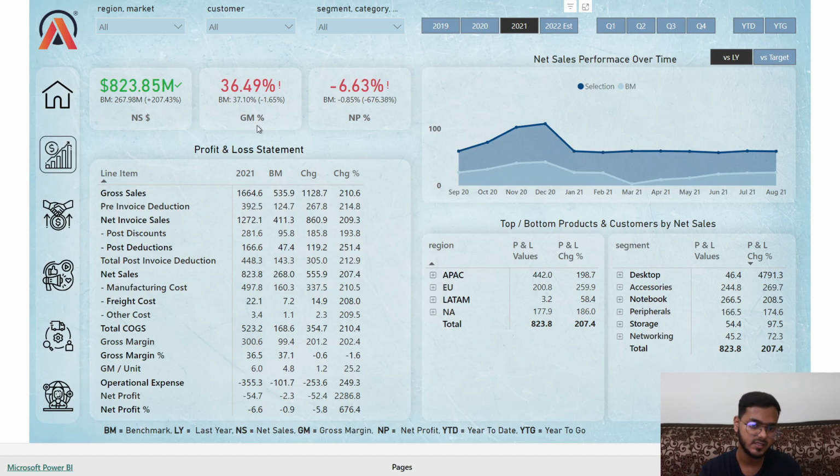We have gross margin here. In the current year I have a gross margin of around 36.49%. Last year I had a gross margin of around 37.10%. We are lagging by minus 1.65%. Maybe I have given more discount compared to last year. That's why my gross margin percentage is less. And if I talk about net profit percentage, this year we have minus 6.63 percent, but last year we had a net profit percentage of around minus 0.85 percent.